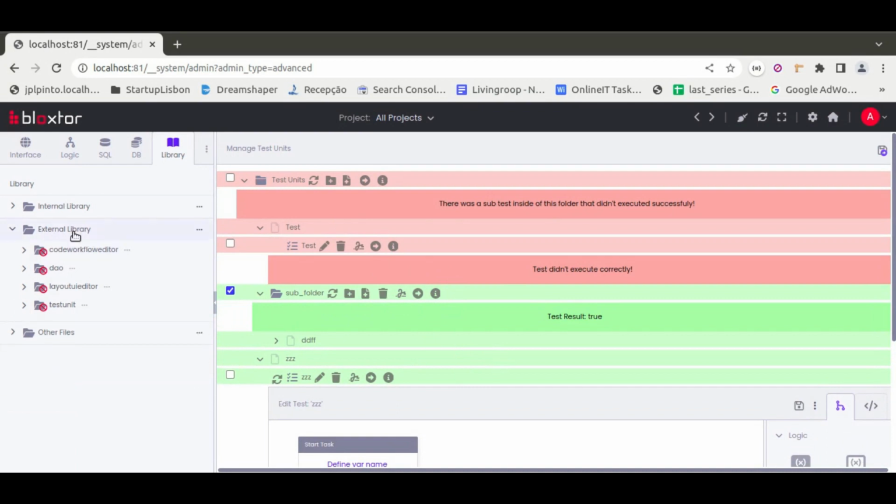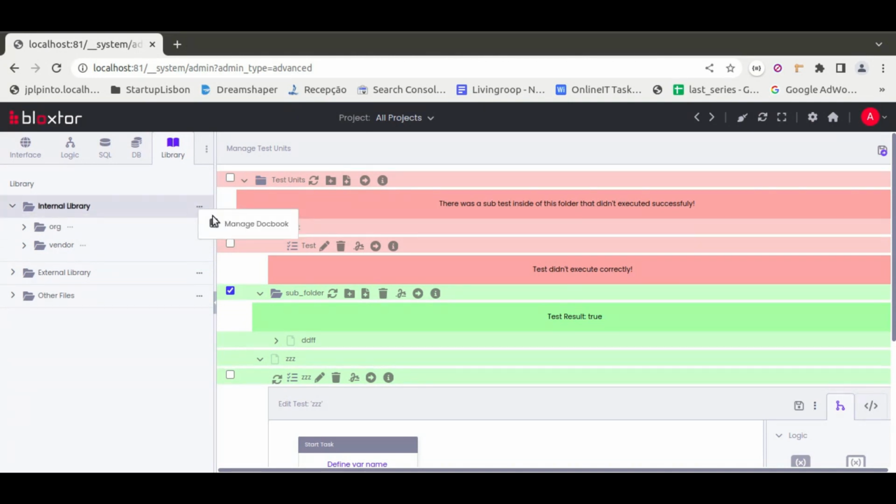So basically, the external library is so you can upload vendor files, any external third-party software that you want to install in our framework, or to extend our framework, or to create other files that you wish to. The other files is where you put your client project files and the other files that you wish to, and the internal library is only for internal files.